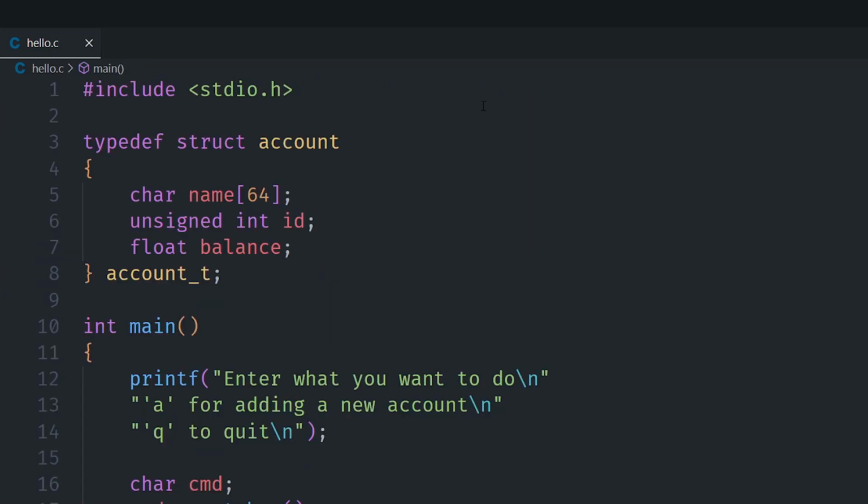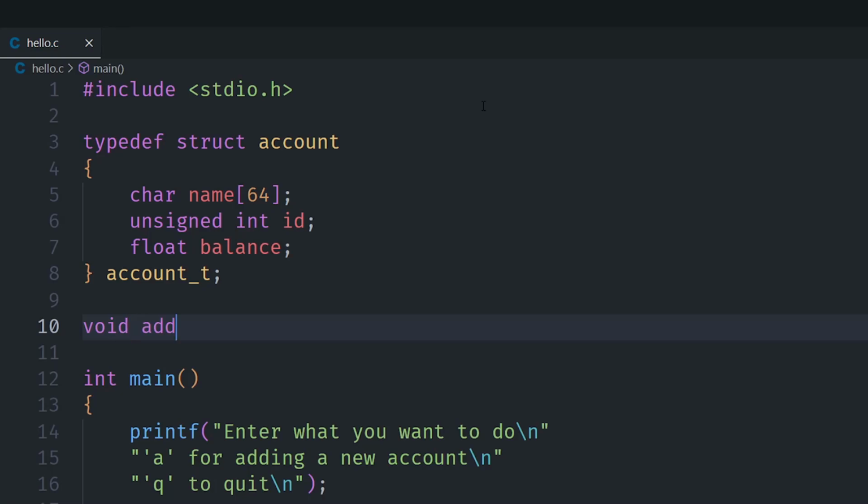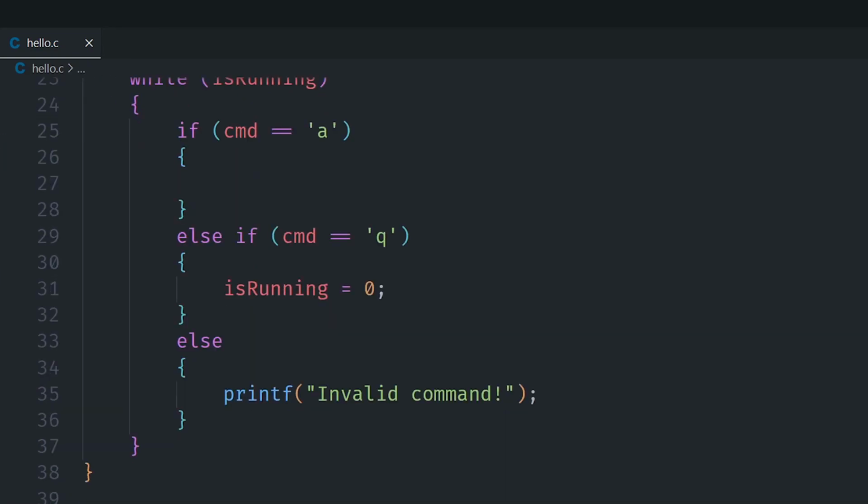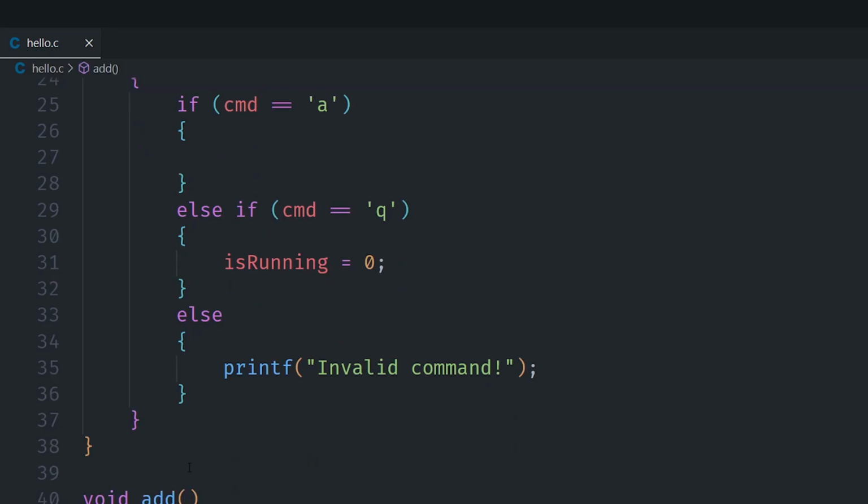So let me go ahead and add a void called add here. This is going to be just a function, and we are only going to define the function's template here, not the actual function body, so that we can use it, and we will define it after the main function. So we will go ahead and define this here by saying void add and then putting curly braces.